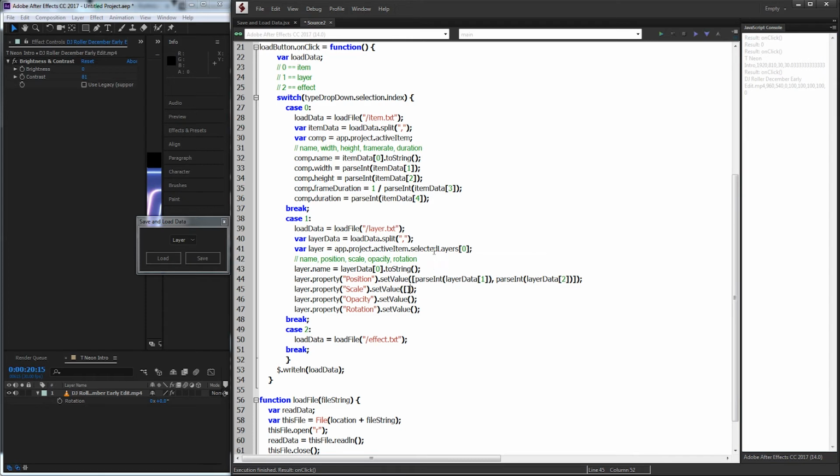Then for the scale, we're going to add brackets again. We're going to start off by parsing our int layer data index 4, and the reason we're skipping index 3 is because that is going to reference the z position for our layer. And for the other scale value, we're going to parse int our layer data and index 5.